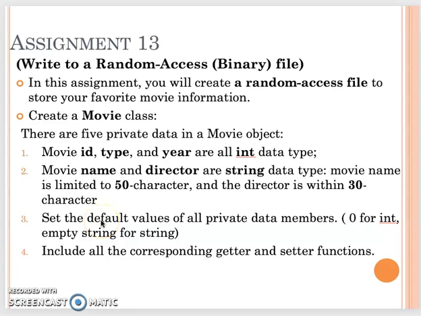Let's talk about the requirement for your assignment 13. Earlier this week, you learned how to read and write to files. In the lab exercise, we did text file read and write. Now in the homework assignment, let's work on binary file read and write. You will create a random access binary file for our movie class.